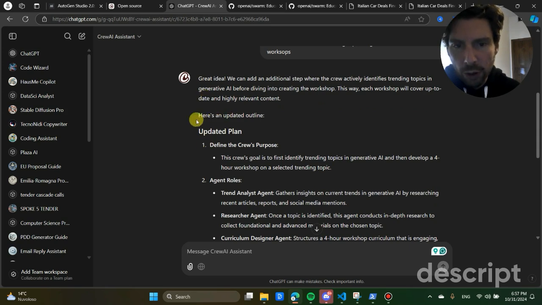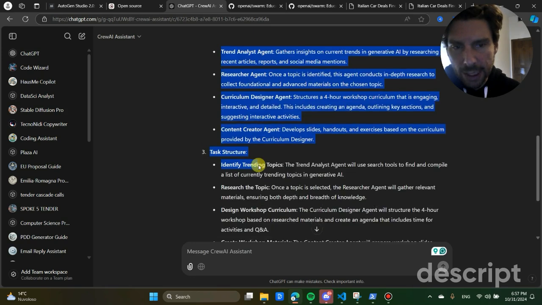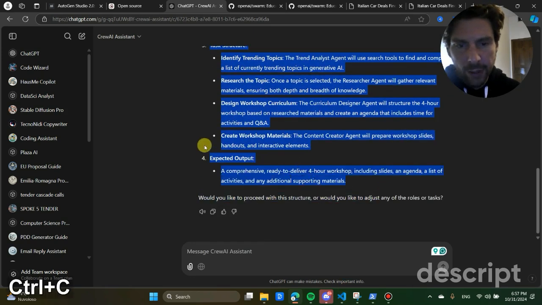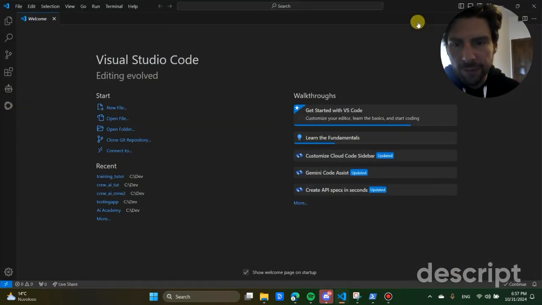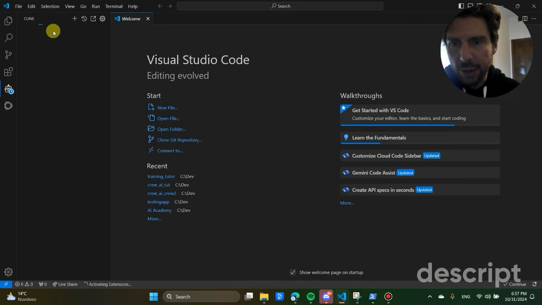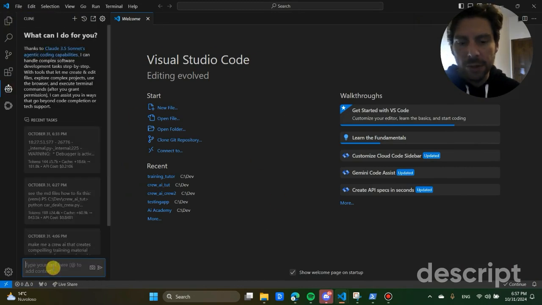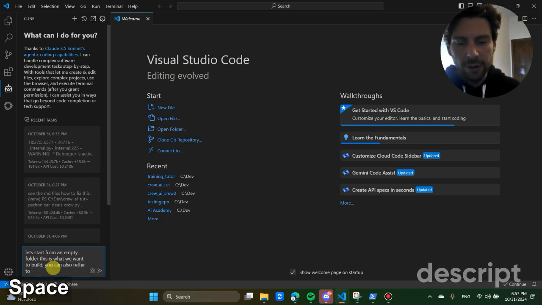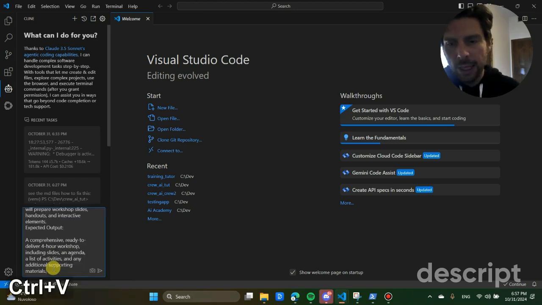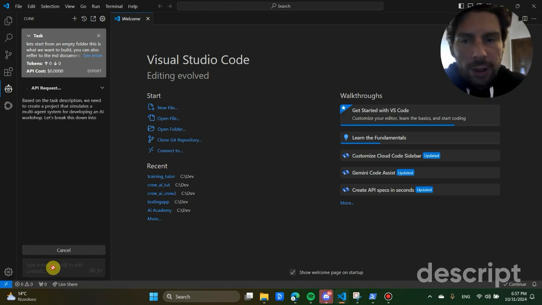I'm going to just copy this text right here and paste it inside of our extension. So in here in Visual Studio, we have a blank sheet, and we're going to start from scratch. Let's start from an empty folder. This is what we want to build. And also we can tell it, you can also refer to the MD document for info. Let's give it the information, and let's watch the magic happen.